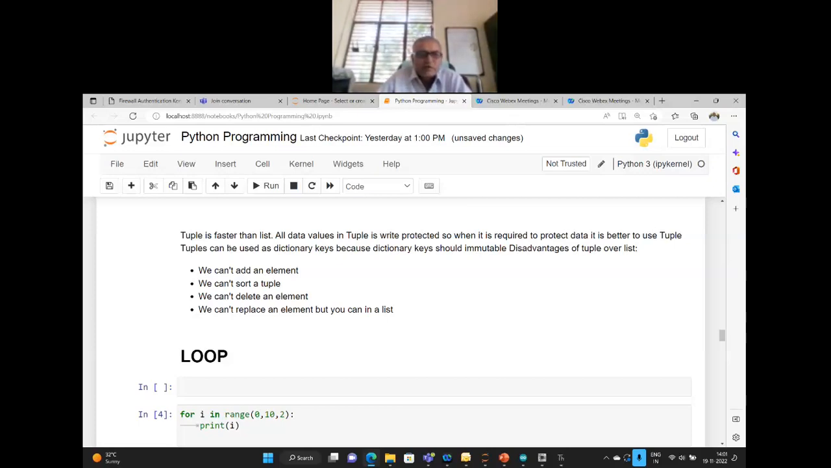Mostly tuples are used as dictionary keys, because normally we don't want to change the dictionary keys. Like if a dictionary key is constructed from mobile number and name, then normally we don't want to change the mobile number associated with the name. So in that case, we can use a tuple. In a tuple, we cannot add an element, we cannot sort the tuple, we cannot delete an element, and we cannot replace an element, but you can do all these operations in a list. So I think the difference between list and tuple is clear.